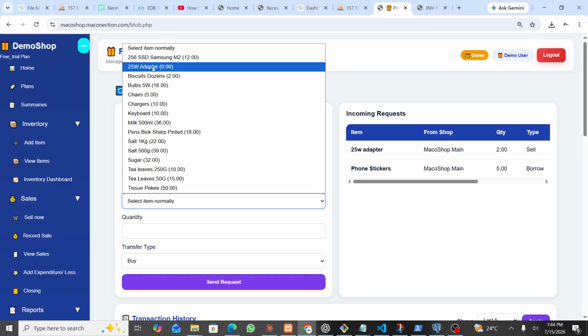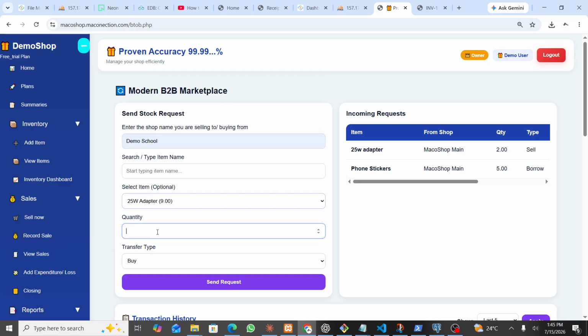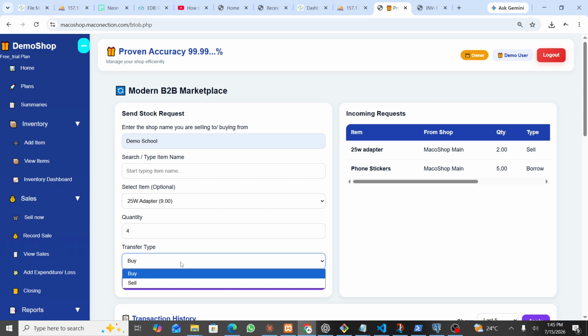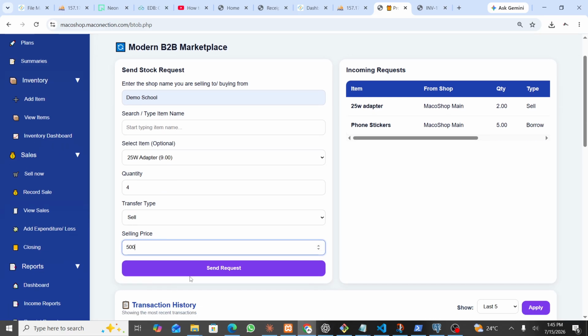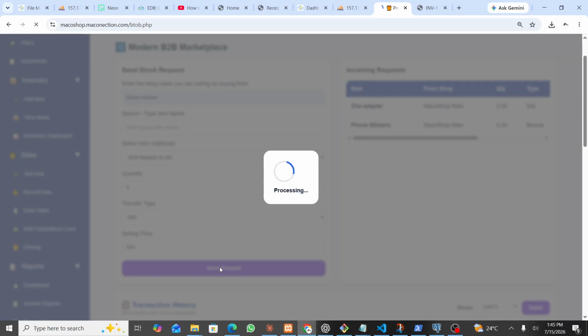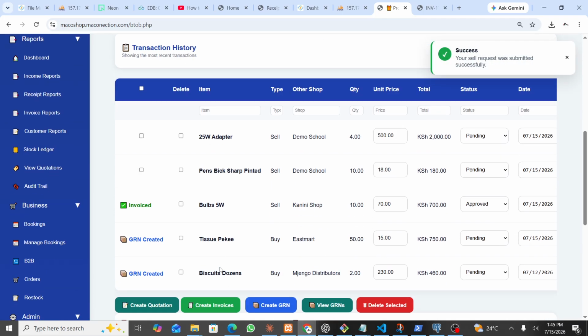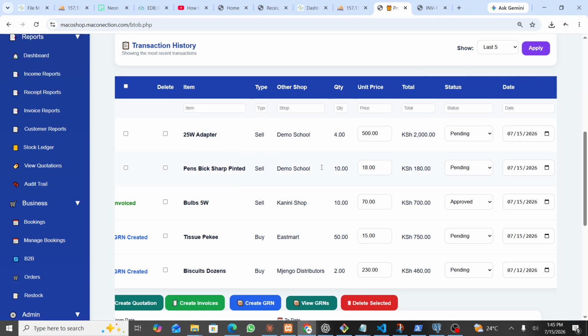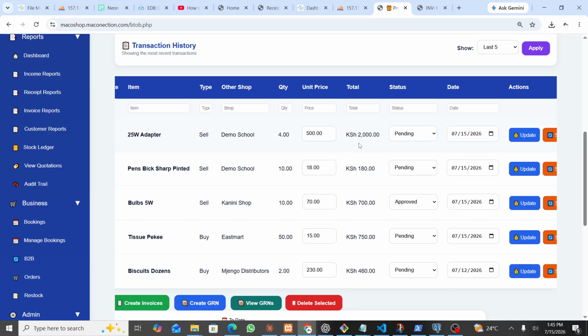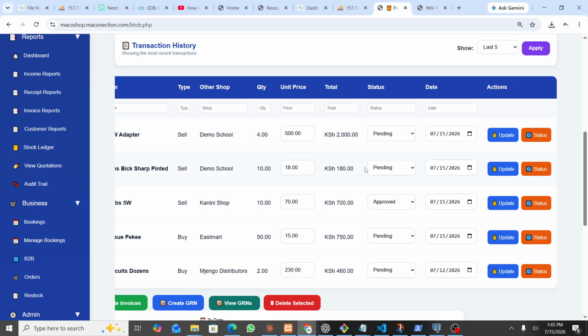Let's say 25 watts adapter. Quantity, we just say that you are supplying to them 4. We are also selling maybe at 500 shillings each. Then you send request. So after doing that, these are the 2 items that we selected here or we created, and it shows you the cost price, how much you're going to have from them.